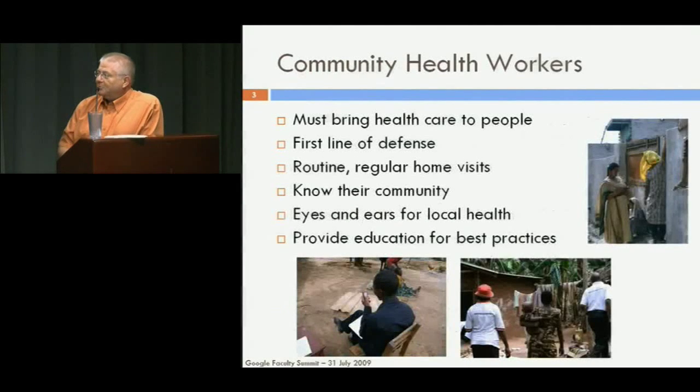Let me tell you a little bit about community health workers. They're the people who bring health care to people who can't get to it themselves. And most of these workers are usually hired by governments or NGOs working in various countries. Also, even in the United States, we have a lot of community health workers who serve poor communities, the homeless, and groups such as those.